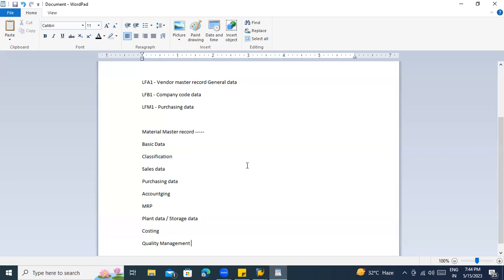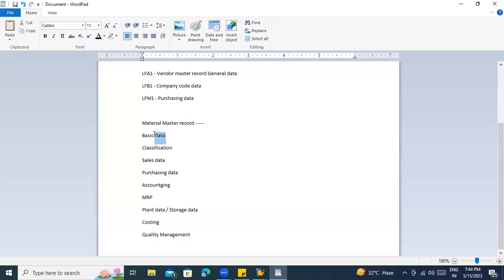So from the MM point of view, majorly we are looking into the basic data, which is common for all. The next one is purchasing data, and accounting data, which is needed to post stock, and the plant data storage data. These are the major ones if we want to run a PO or purchase requisition, so these 4 views are required. If you have material requirement planning, like independent and dependent requirements, then MRP you have to maintain.